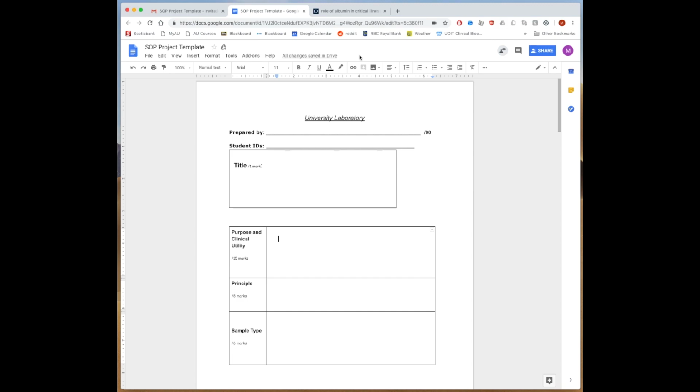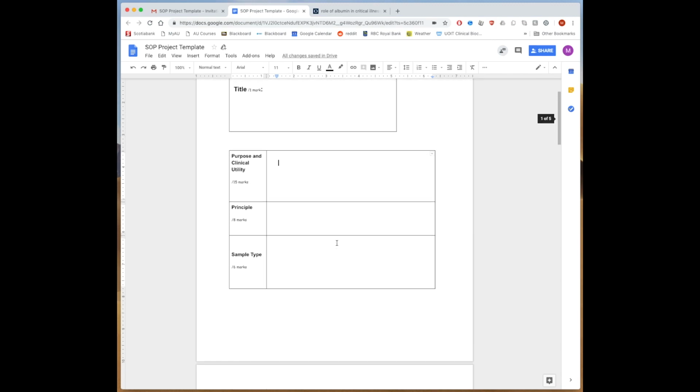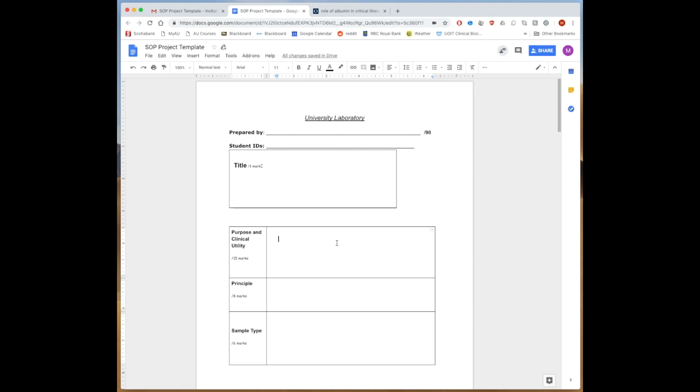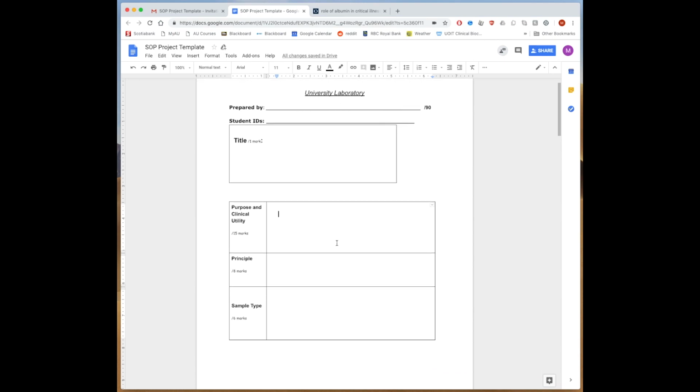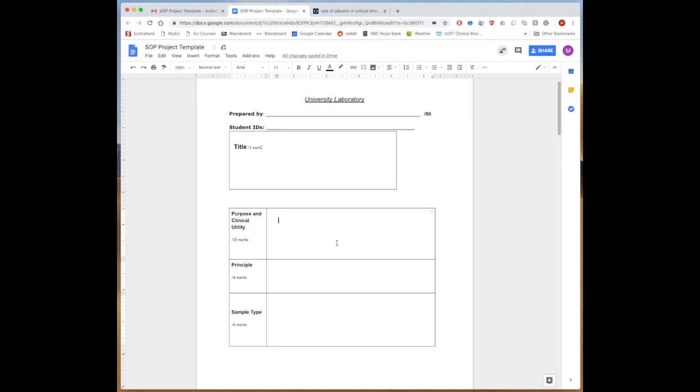Now once this loads, you'll see a toolbar here at the top giving you various editing and formatting options, very similar to what you might find in Microsoft Word. And we can see here in the body of the document the SOP template that we should be following. Your template may look slightly different, but what you see here is just for demo purposes. But let's say I'm responsible for the purpose and clinical utility section. I can start adding my information right in here.